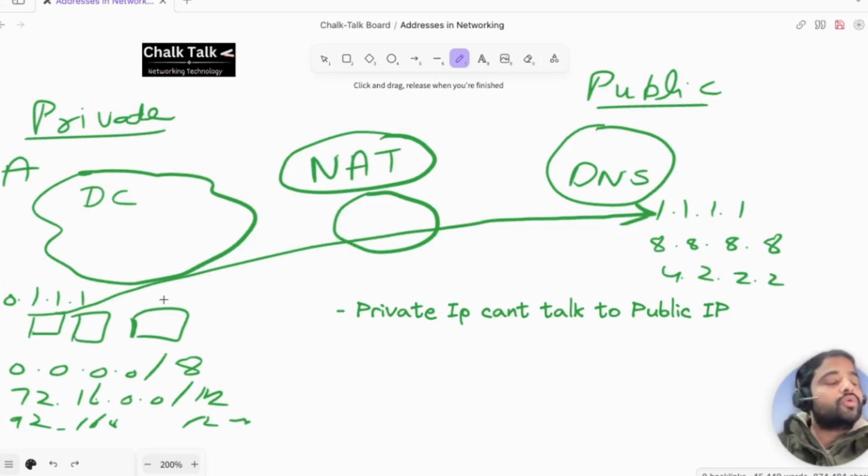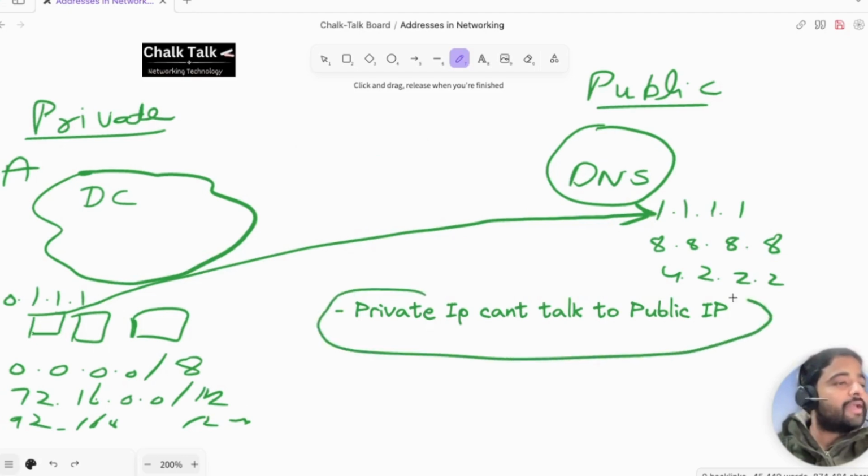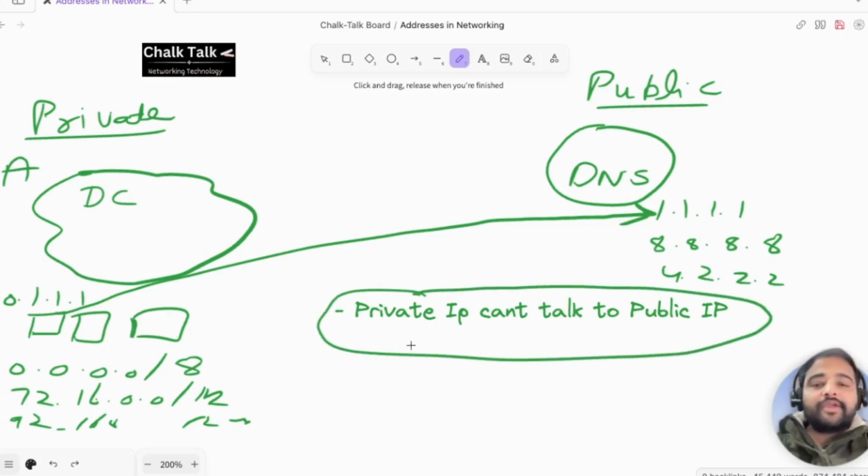So make sure you always do NATing when you want to do this connectivity. This point is very important: private IP cannot talk to the public IP. You need a NATing device. However, we will discuss in detail how it is different in IPv6.